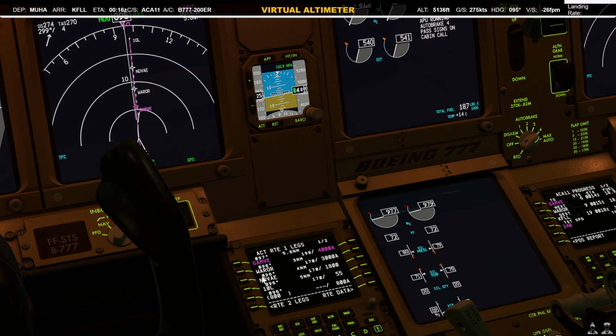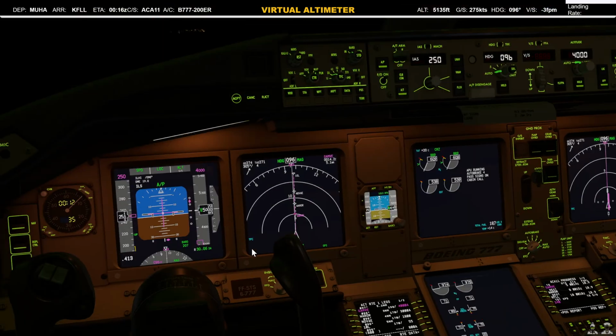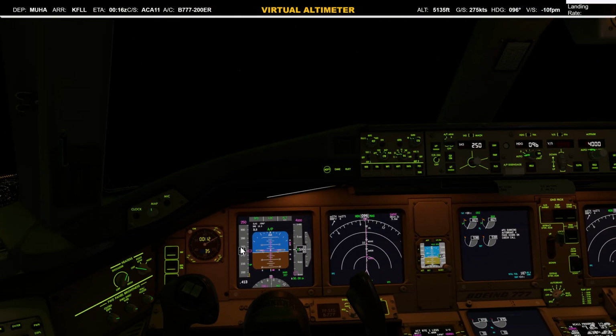Once we're at Warrior, we'll contact tower on 119.3. So when we get here, we'll contact tower. Let me cue that up in the radios. 119.3.